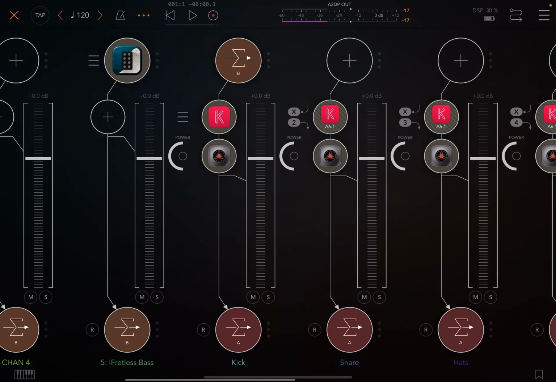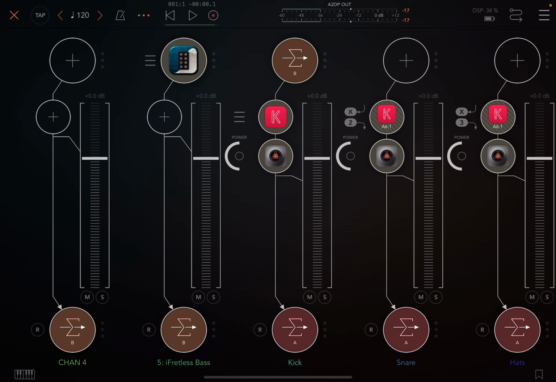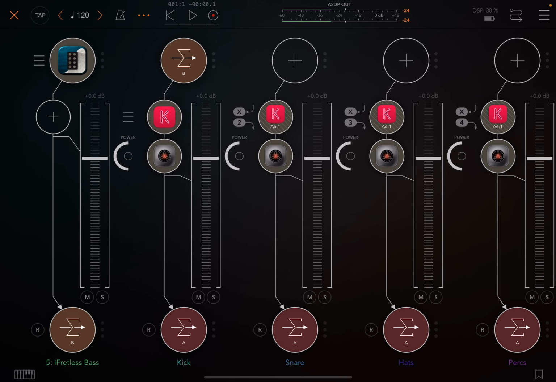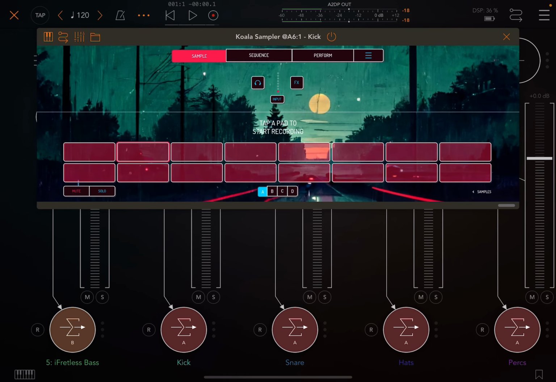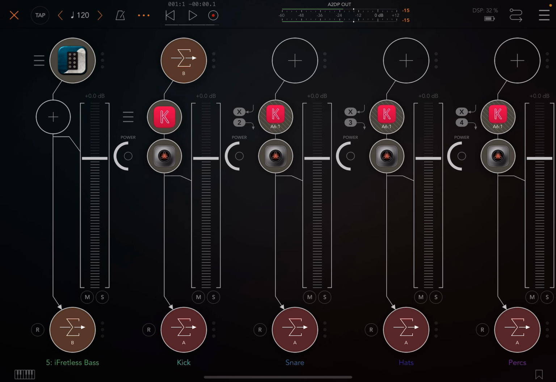It would be cool if you could throw the instrument up top. The only way to do that would be set multiple Koalas and not use the multi-out. So you would have to literally put multiple instances of Koala, and then you could do it. You would not be saving under the same file. So that's something to think about if you decide to go that route.